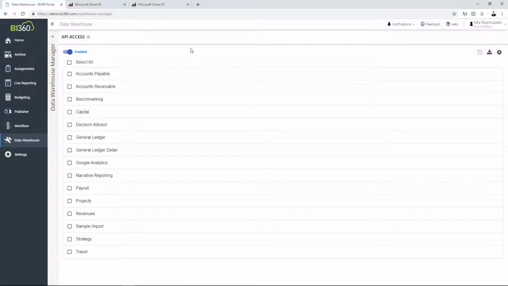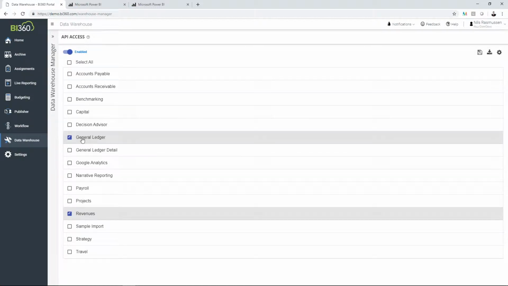So here you're looking again at the data warehouse in BI360 where you captured any data that you want. These are just examples of different modules that I'm using in my sample data warehouse. Let's say we want to take our detailed sales data and our general ledger data and expose that to Power BI. So this is really where you open up access into the BI360 data warehouse from Power BI. So we'll save this.